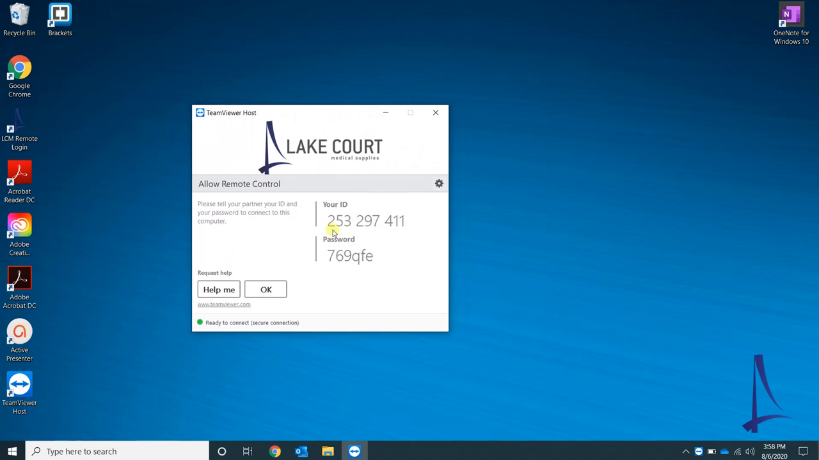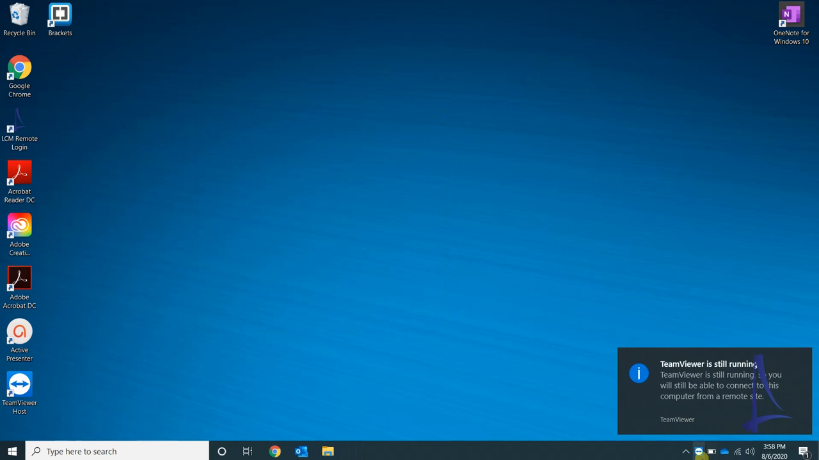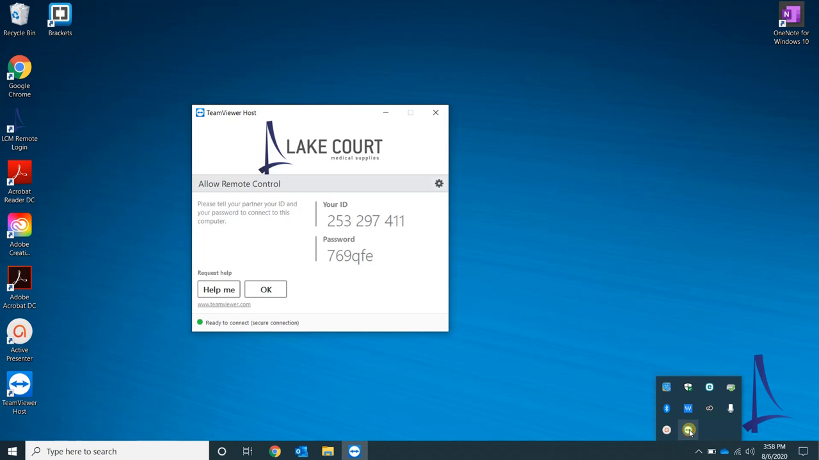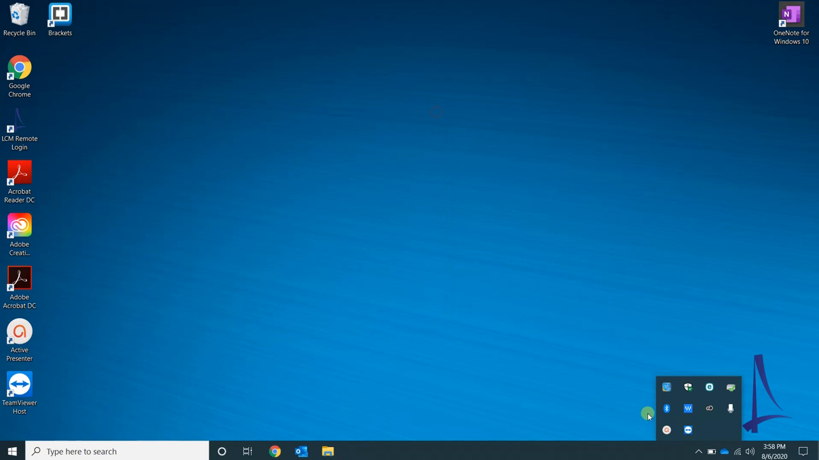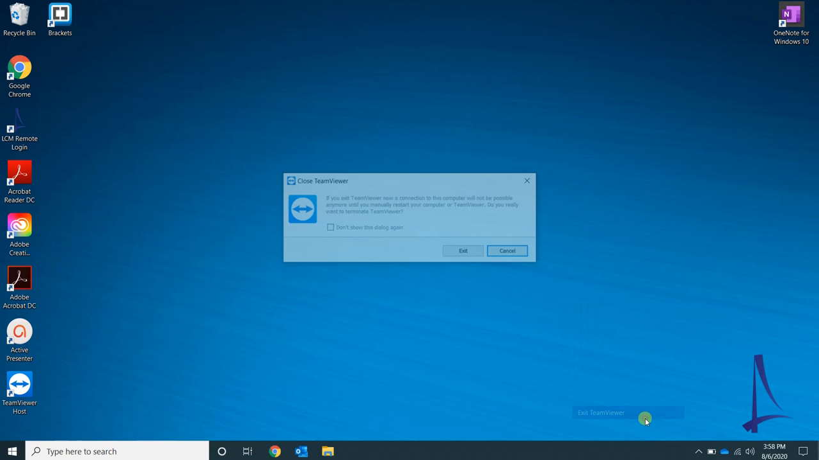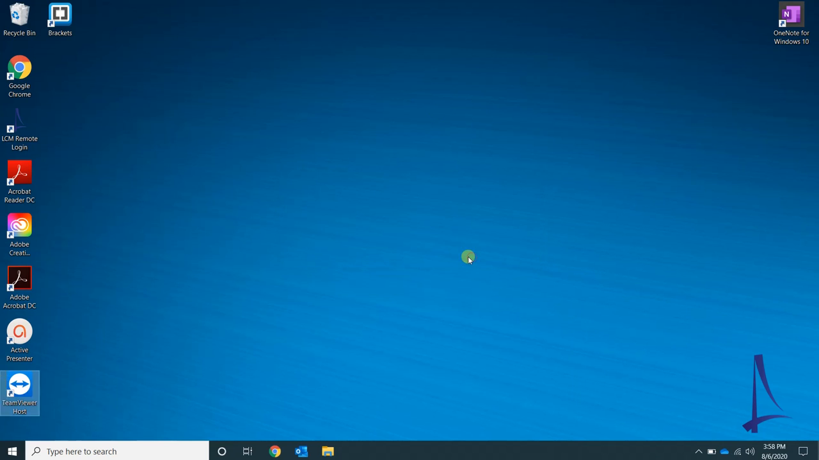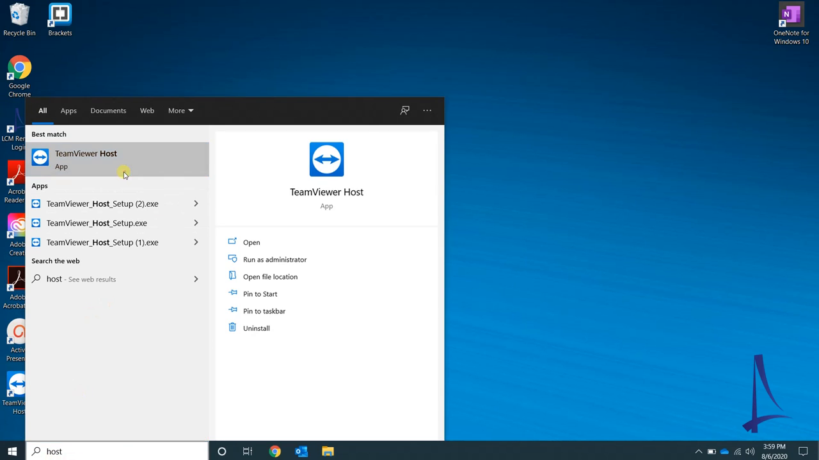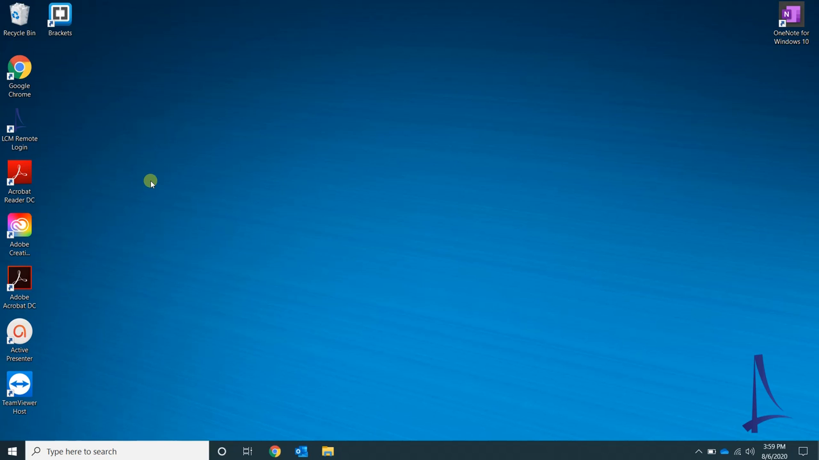Okay, now you have a new unique ID and password. This will be the screen that Host is on. I'll close it out just to show you. It usually runs in the background. So if you click here on the icon, it'll pop it up again. But let's say it's not running. It'll still be here on your desktop, and worst case, you can search for it here. And if you run it, it'll open.